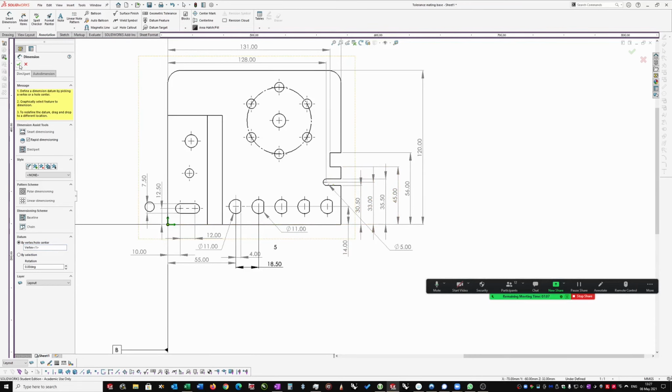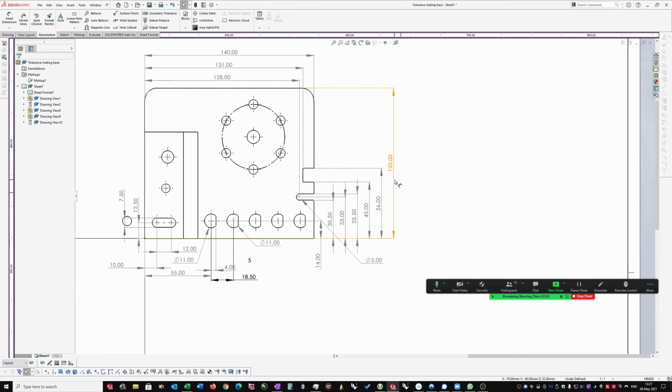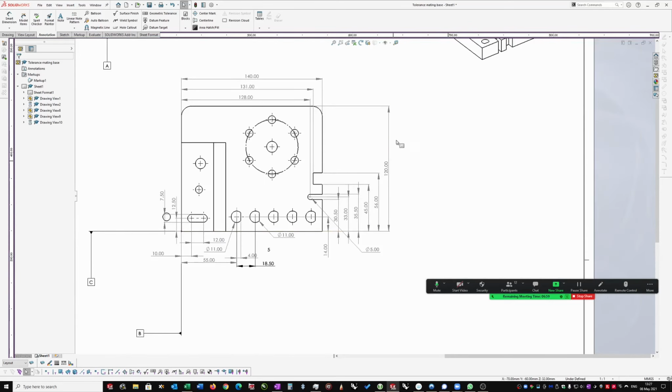I will leave it like this for now. You get the picture. That's the right thing. What I do want you to just have a look at is these dimensions all come from my model.